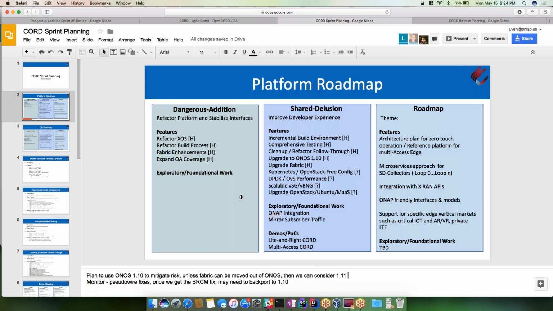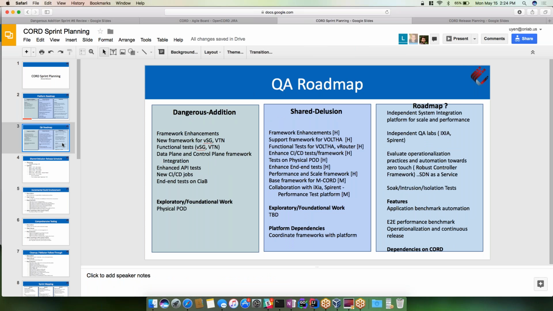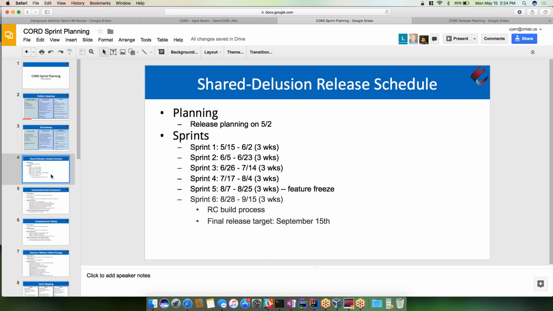Okay, so those are essentially the basic features we had talked about, right? From a QA standpoint: framework enhancements, support framework for Volta, functional tests for Volta and vRouter. So what I'm trying to get at here is, from a shared solution standpoint, we're looking at 6 sprints, right? Our first sprint will start today and go for 3 weeks. All the sprints are essentially 3 weeks, ending in September.